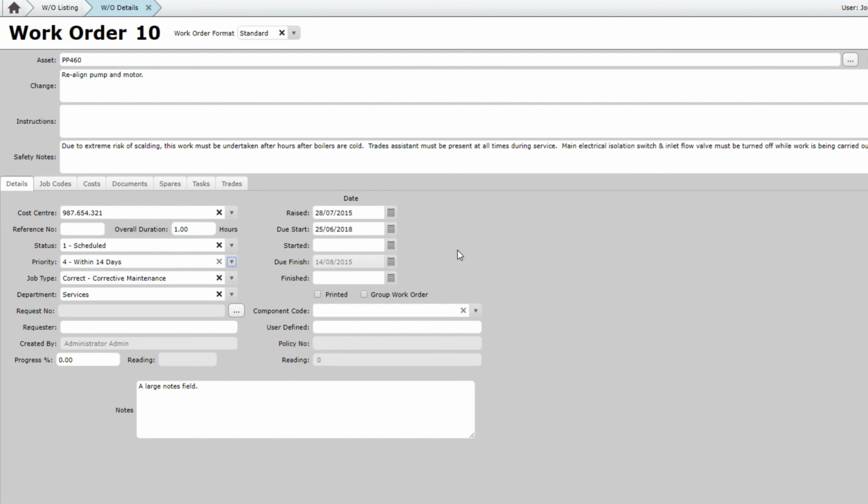Now remember that name changes and custom fields are not limited to a particular security group. When I change a label or add a custom field, it's applied to all users across the system.